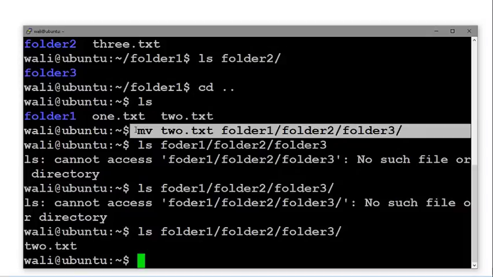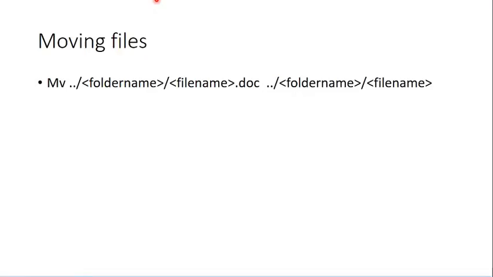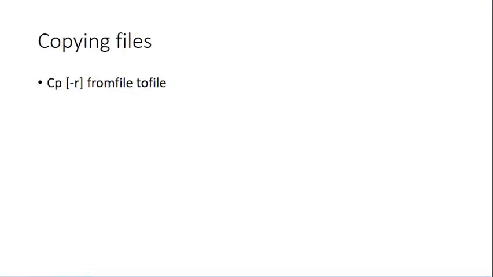So guys, don't miss this, you have to practice this. Okay, next command. I'm going to copy my data from one folder to another folder, or from one file to another file. So what happened? Check this.